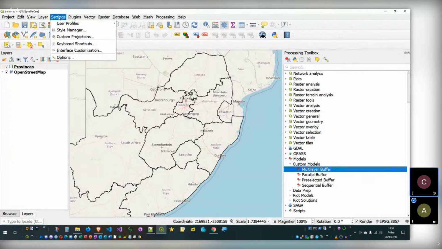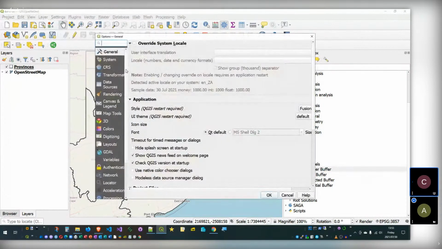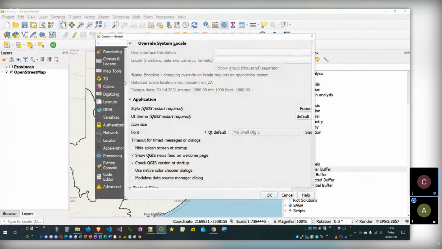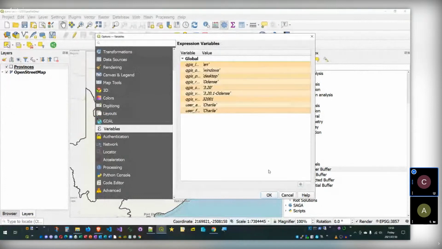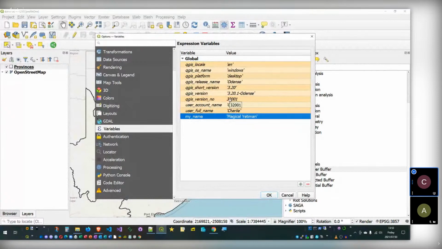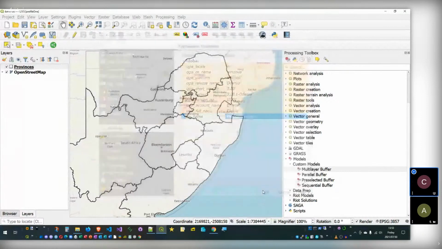So for example, if I go into my options, my user settings, I can set variables. So if I can find the actual option, I'm sure there was an option in there somewhere. There we go, variables. So I can add in a variable saying my name, and I can call myself Magical Yeti Man. And that's a variable that is tied to my current user profile's context. So if I change user profile, this my name variable is not going to exist anymore.